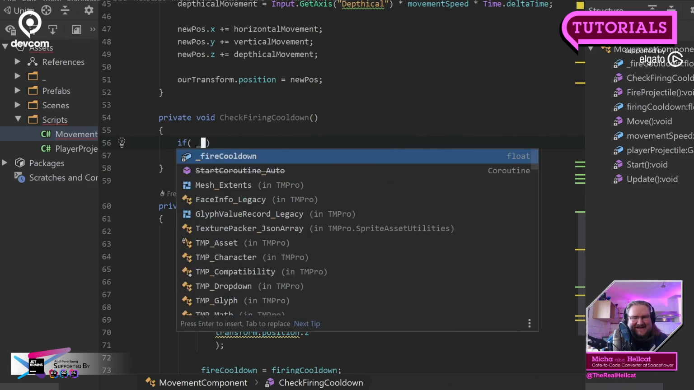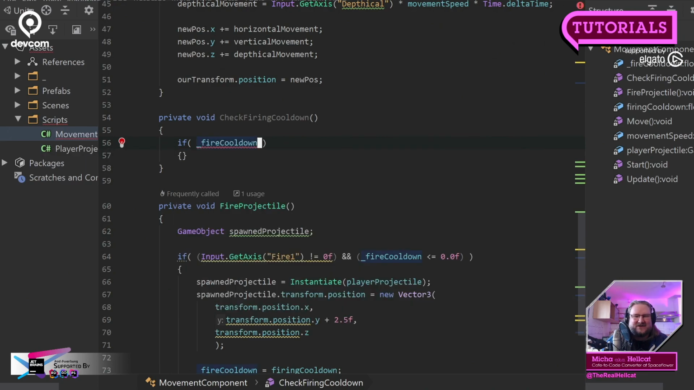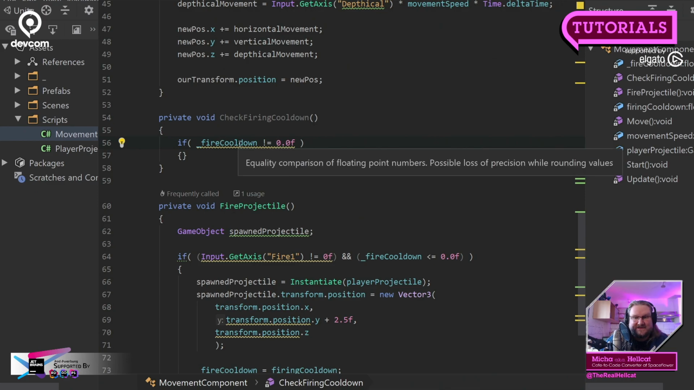So yeah, we check. Let's see. We check our fire cooldown. If that's greater than 0. We can't check for if it's not 0, because I only want to reduce the value if it's still above 0. So this is why I can't say, okay, I just want to check if it's not 0, which also my IDE complains about for some reason.